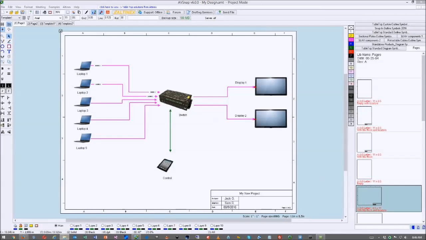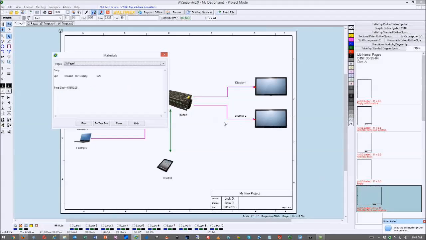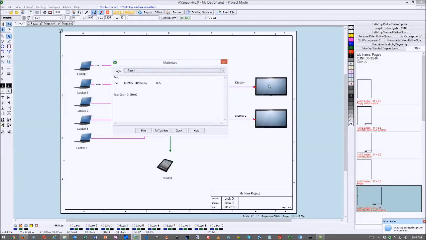So let's go ahead and see why we went through all this trouble. How does it help us as we go through this? Well, number one, if you have symbols, you can print a list of materials. So in this case, I'm going to press M. And you can see, because I have these two symbols, I have two KX2465 80-inch displays, $825 each, and total cost $1,650. Copy paste, and you can go directly into the Excel spreadsheet.